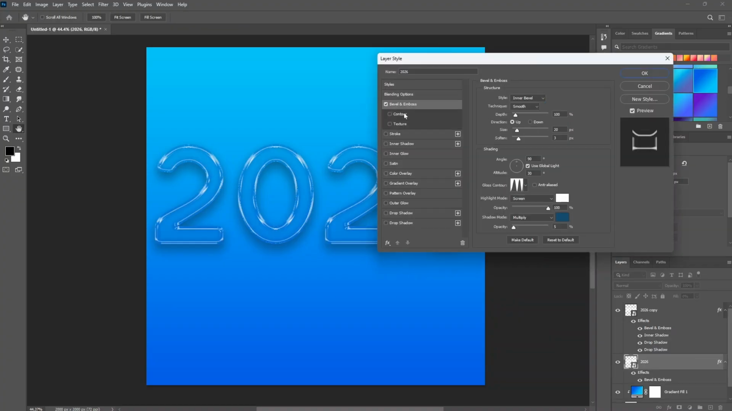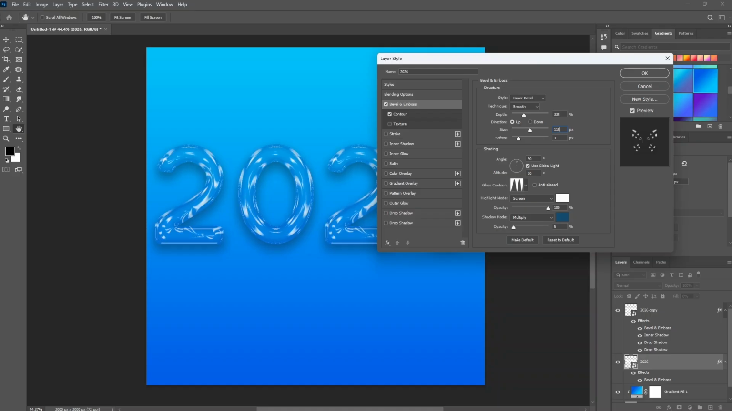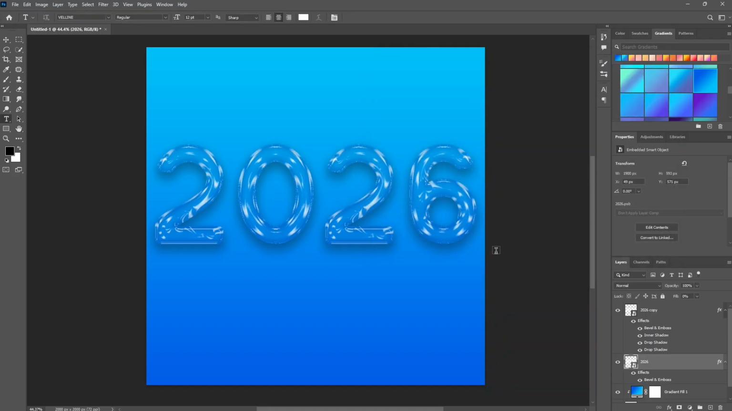Check bevel and emboss and contour. Set the depth value to 335, size value to 150, soften value to 5 and hit OK. Finally, our text effect is ready.